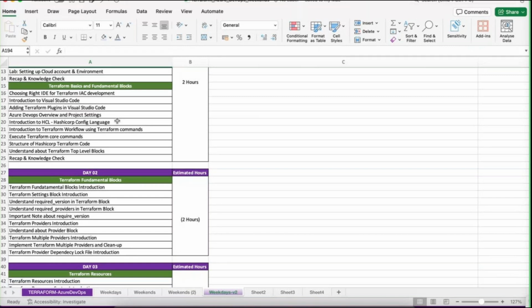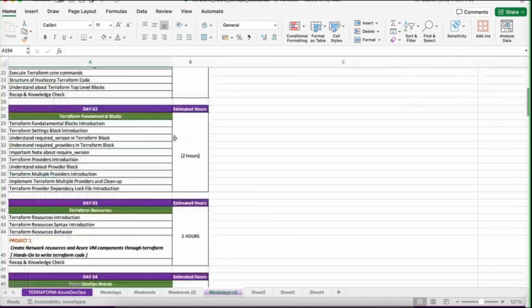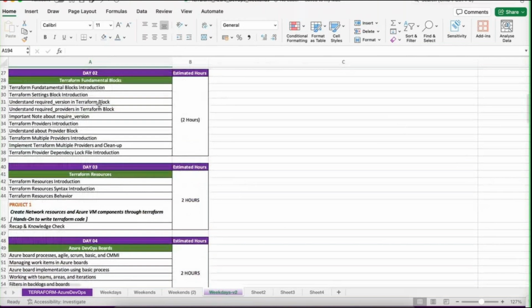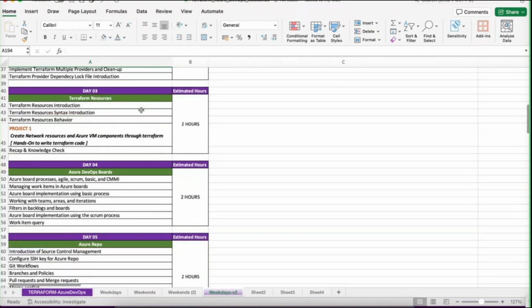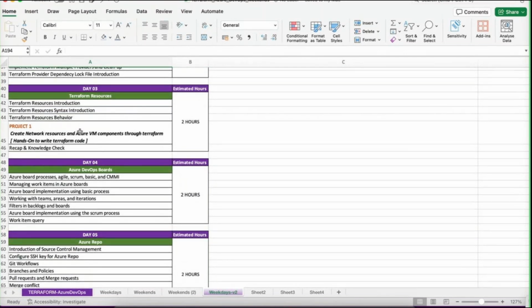From day two onwards, we will jump into how to install Terraform, how to install and configure VS Code, and including the Terraform settings block, provider block, and multiple providers. On day three, we will see the Terraform resource block, including a live coding session. On day three, you will come to know how to write code in Terraform, and from day three onwards, you should be able to write basic Terraform code.